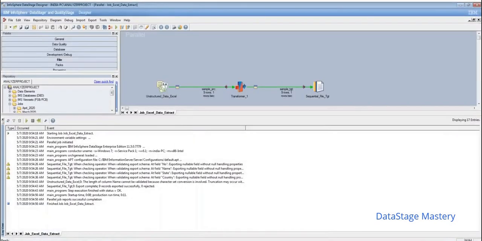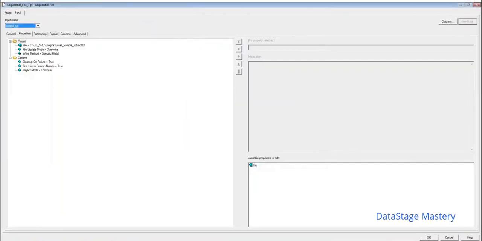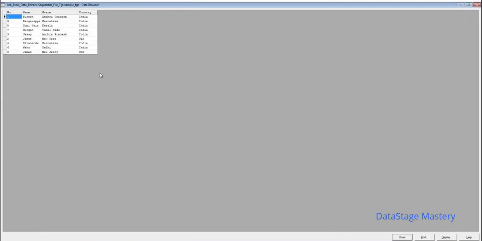And similarly, you can view the data here. Click on OK. Okay, so now we are able to view the data. So this is the way to extract data from an Excel file and load it into any other target system like a file or a database.